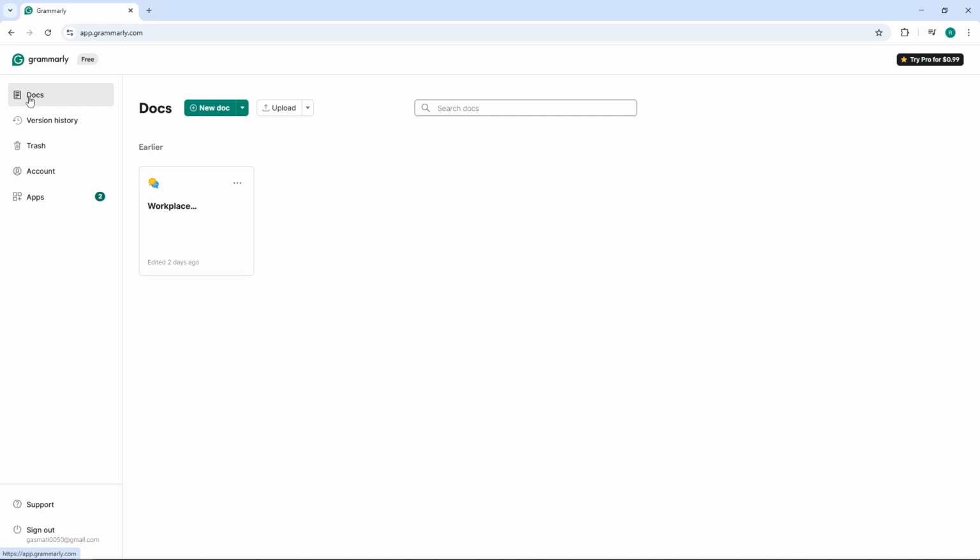If you rely on Outlook for your professional emails, having Grammarly integrated can help you catch errors and polish your writing before hitting send. Let's walk through the setup process step by step. Start by opening a browser window and navigate to www.grammarly.com. Once you're on the homepage, sign into your account.